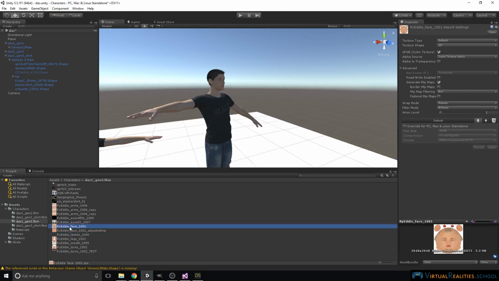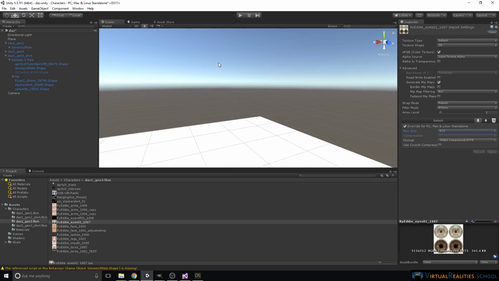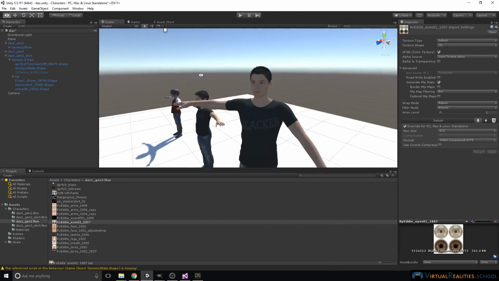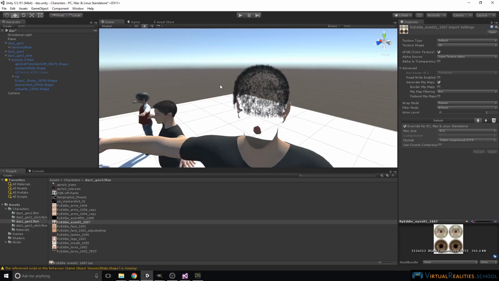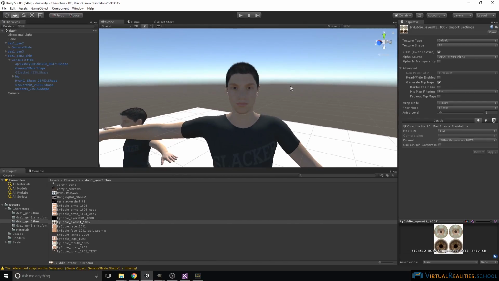Now we could do this, for example, for our eyes, where we simply click override and then select the lower resolution version. Click apply. And we simply need to get a little closer to our character and see what the effect is. But this still seems to be fine. We could even go a little lower. And even that still looks fine.